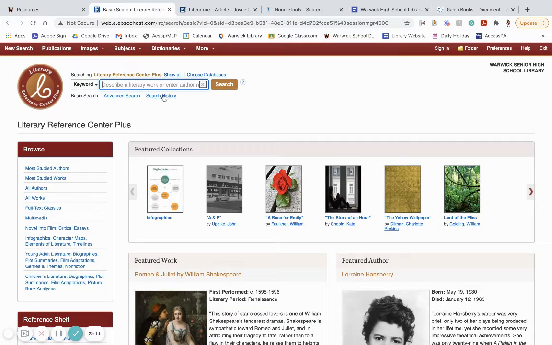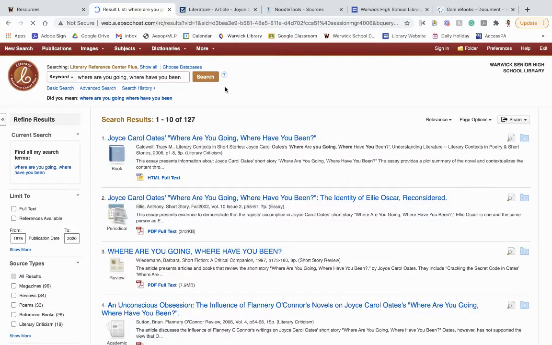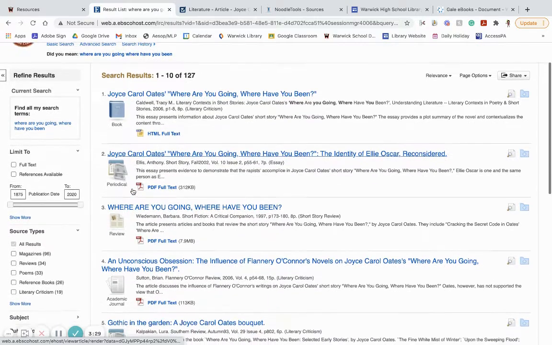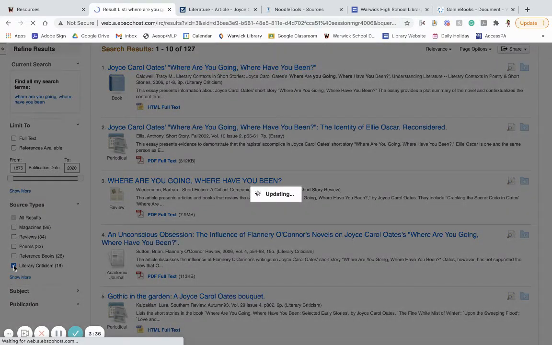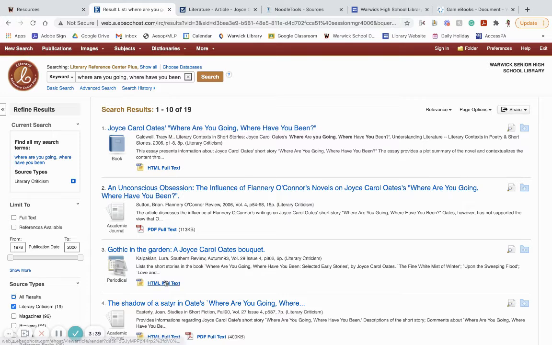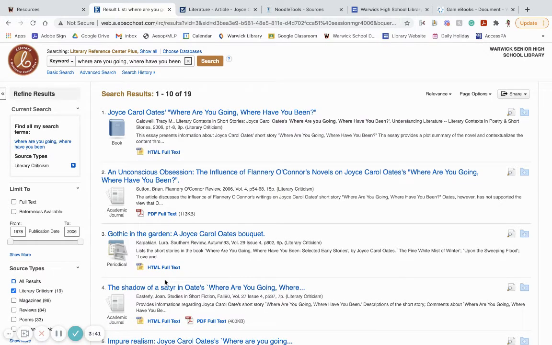In here, you will do the same thing. You're going to type in either the title of your short story, your poem, your book, or your author. And I'm going to hit search. So in this case, you will go down to the side to select literary criticism if that's what you need. And then that will narrow down the results.